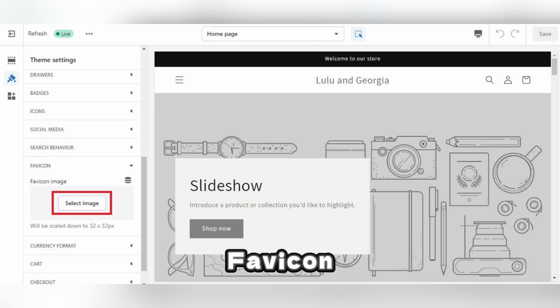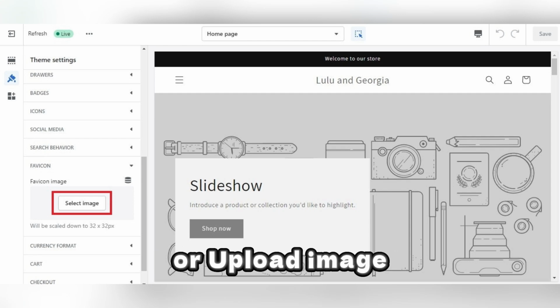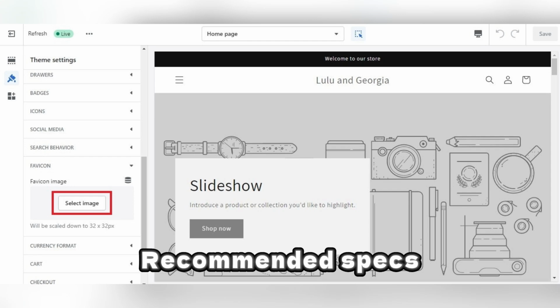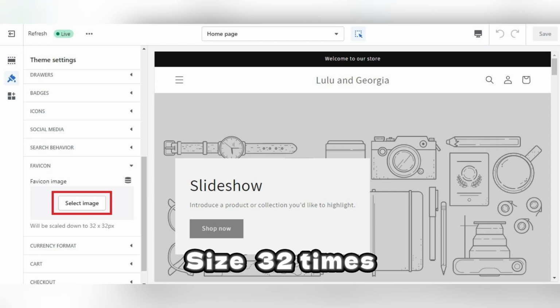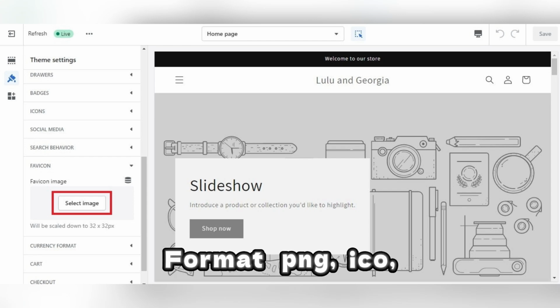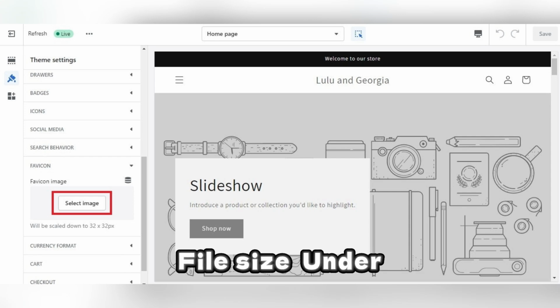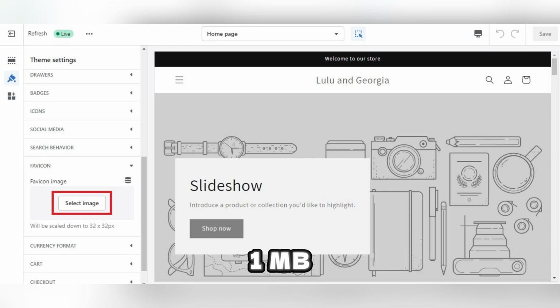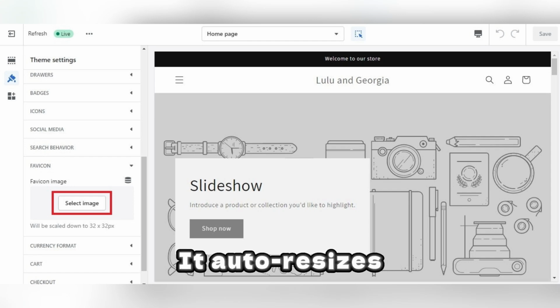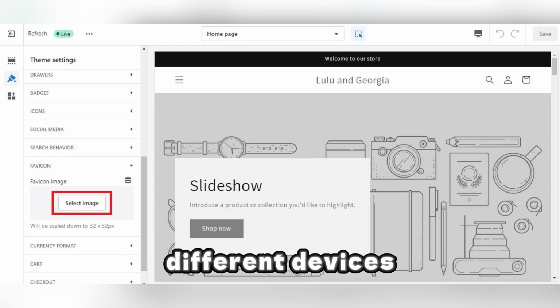Upload your new favicon. Click Select Image or Upload Image. Recommended specs: size 32 by 32 pixels minimum, format .ico, JPG, or PNG, with transparency being best, and file size under 1 MB. Upload your icon, and it auto-resizes and generates variants for different devices.